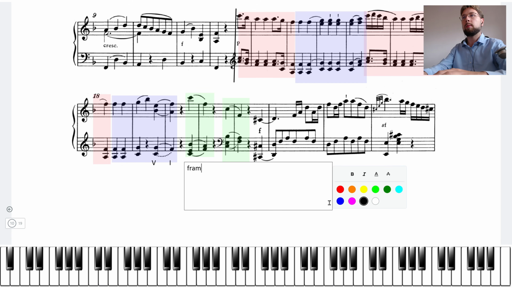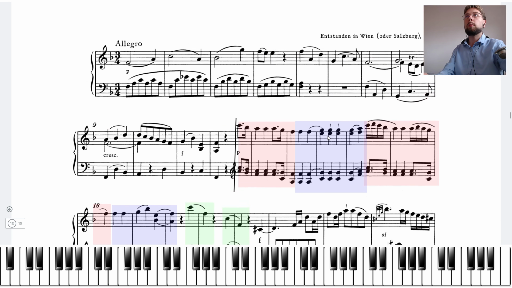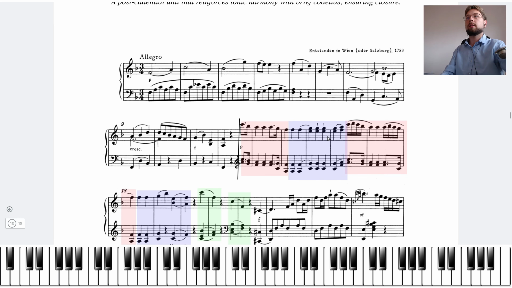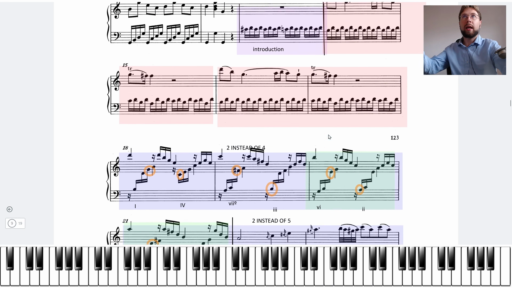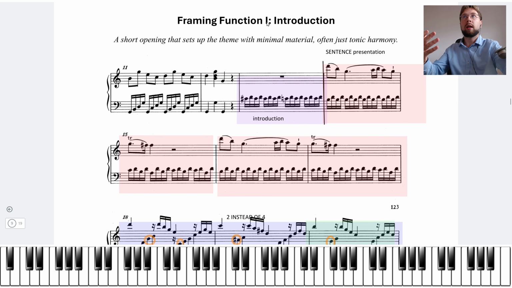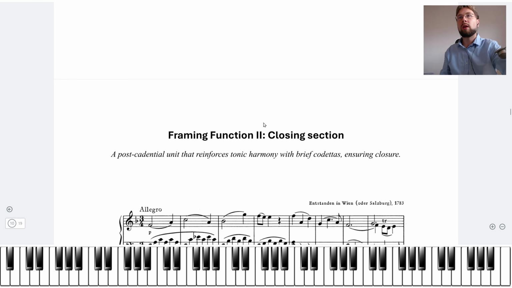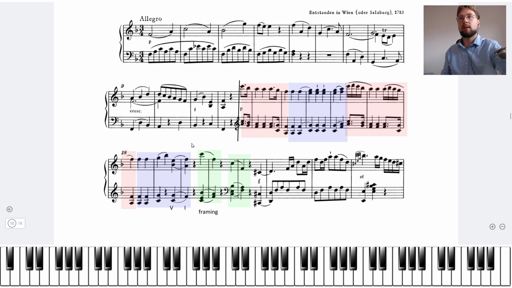So that is the framing. Why is it called framing? Because if you think about it, it's like if you have a painting, the frame is what is outside of it. So that's why we can have some framing at the beginning, like the introduction. That's what we were trying to see here, the introduction. Or we could have some framing at the end, the closing section.